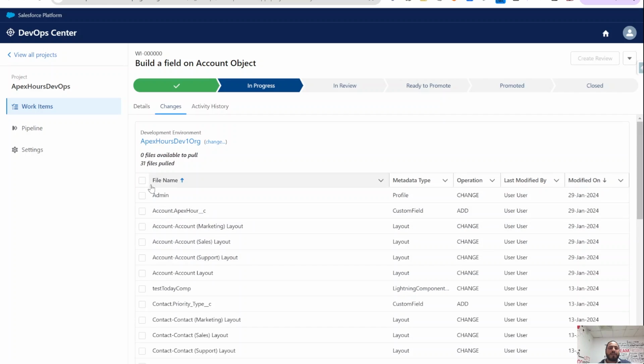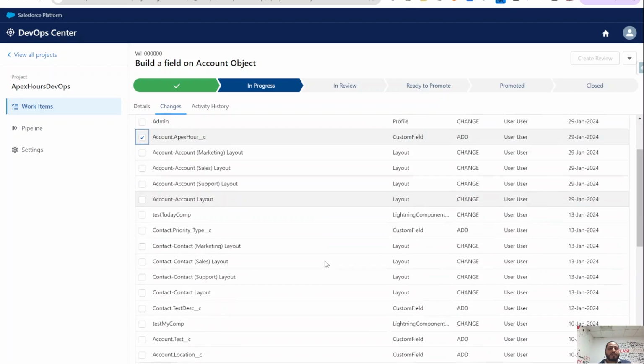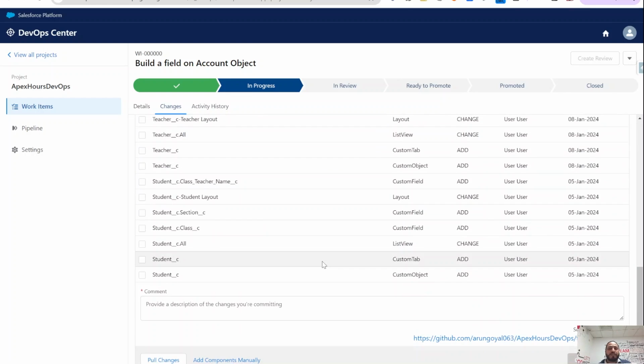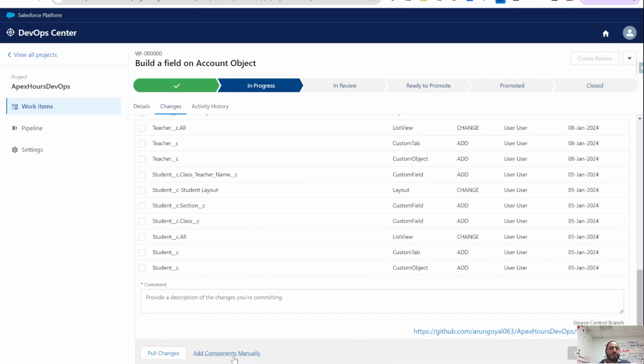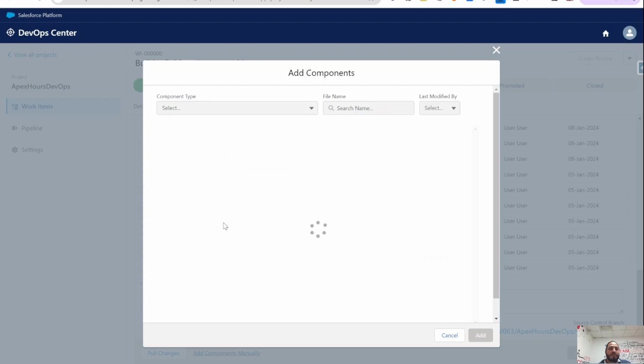I just clicked on that, guys, and multiple changes have been pulled, but my changes are only this one, Account Apex Hours. We can also have the layout, because I have also added this particular field on the layout, but right now I am not selecting those. If you are not able to get your changes by clicking the Pull Changes button, you can use the option Add Component Manually, which gives you the feature.